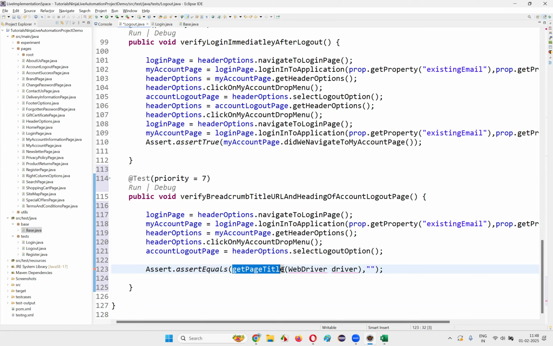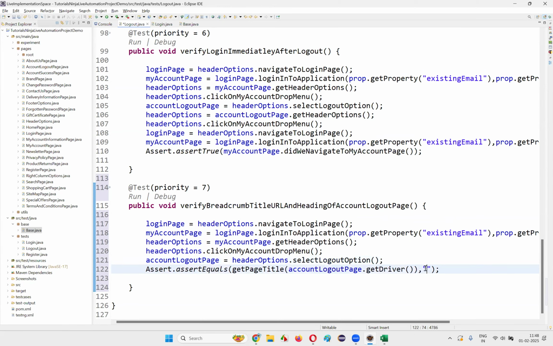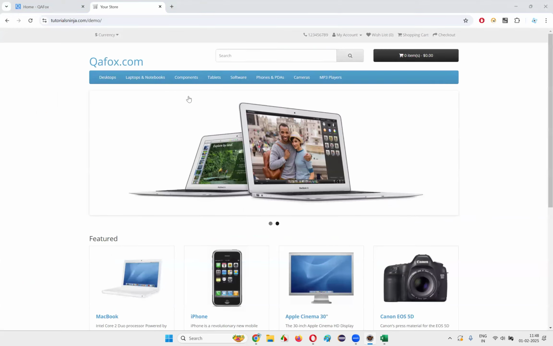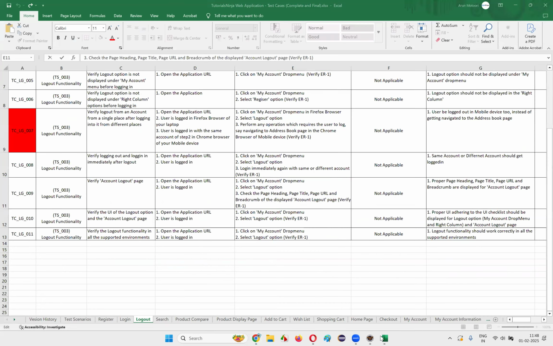To get the actual one, I'll say getPageTitle of. I need to pass the driver, guys. How should I pass the driver here? accountLogoutPage.getDriver(), I'll say. That's the way you can get the driver here. Next thing here is, what should be the title of the page? What should be the title of the page here?